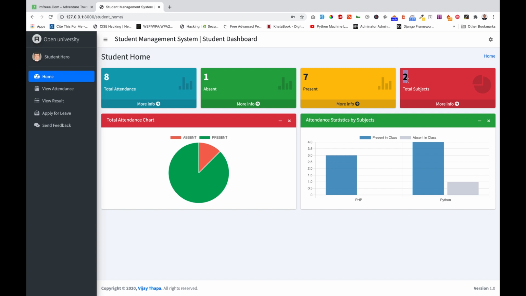So the student is learning from 2 different subjects, and he or she can see the attendance data here. So the student was present for 7 days and absent for 1 day. And here they can see their attendance data on each subject, like PHP and Python. The student is enrolled on 2 different subjects, so the 2 different subject is PHP and Python. So in PHP subject, the student is present for 3 days. Okay, and he is not absent. In Python, the student is present for 4 days and absent for 1 day. Okay, so this is the summary data that a student can see from their panel.